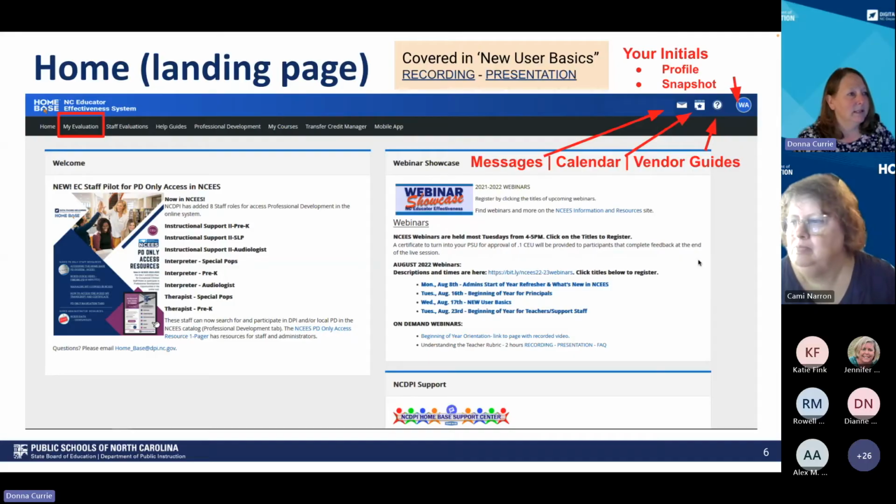Once you get into NCEES, you're going to see that you do have a landing page, and there are some things you might want to take into consideration. On the home page, there's going to be information that's relevant to you based on this time of year. So now we have information about starting a plan. A webinar is going to be shared. You're going to look on the My Evaluation tab, so you can do your evaluation and start your PDP. And then make sure you check out the help guides, because those help guides are going to help you.